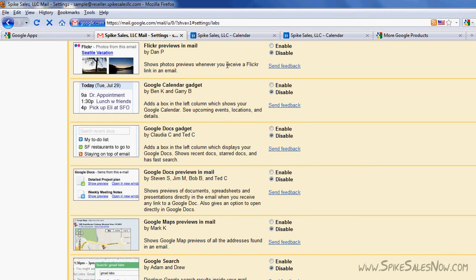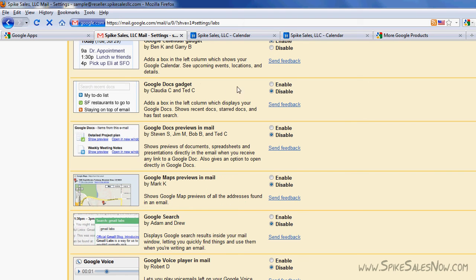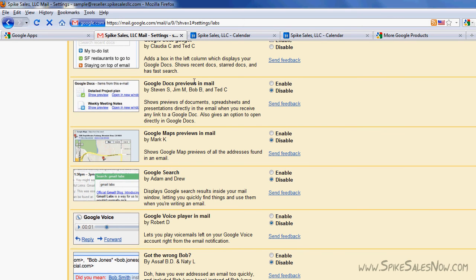Flickr previews in email. If somebody sends you a Flickr photo, you don't have to click on the image itself. It'll automatically appear, so I always click yes. The Google Calendar gadget is going to show you on the left-hand side what's coming up. Of course, I like that. Google Docs, any of your latest documents that you've done, I go ahead and have that enabled.